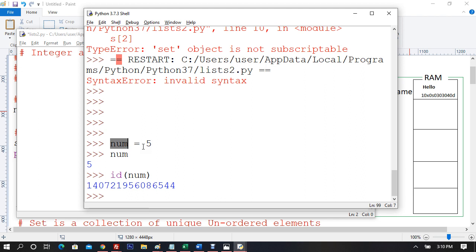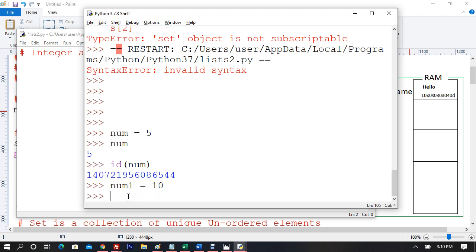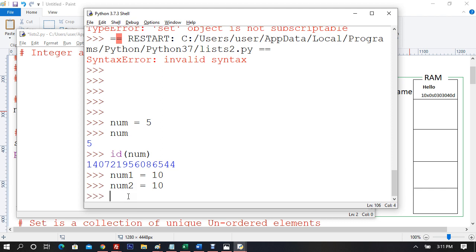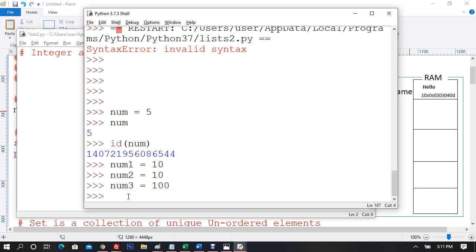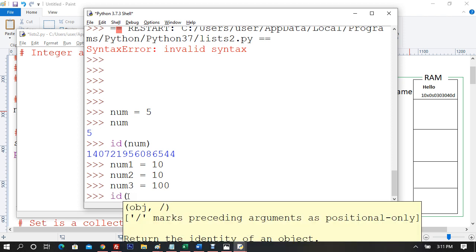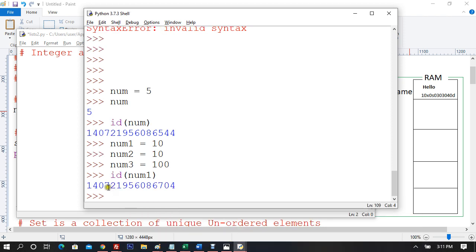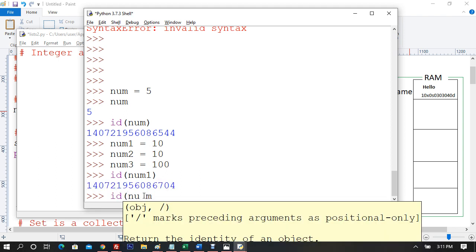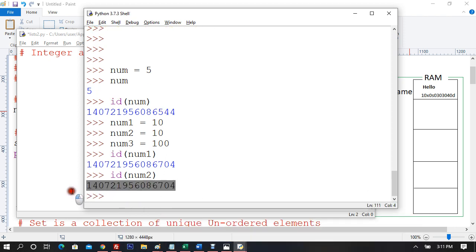In case of Python, when we create multiple variables and both variables have the same value, let's see what we get. If I say num1 is equal to 10, that is absolutely fine. num2 is equal to 10, that is absolutely fine. num3 is equal to 100. Now let us say I want to get the ID of num1. I'm getting the ID of num1. Now I want to get the ID of num2. You can clearly see that it has the same ID.